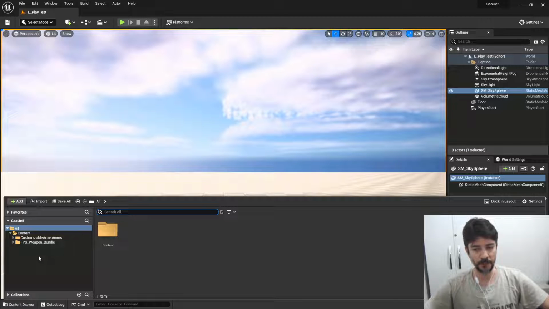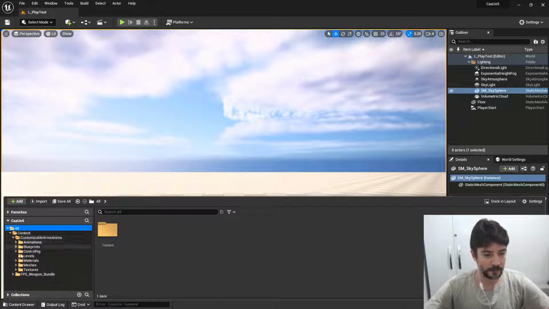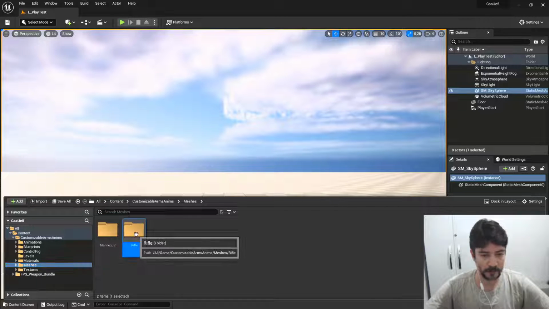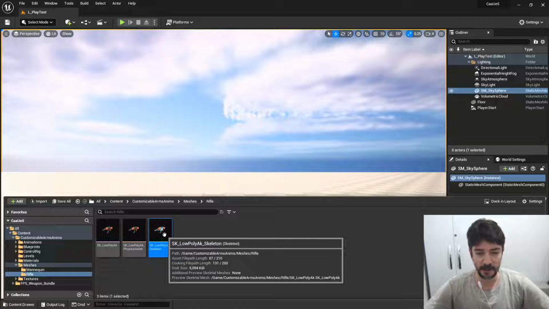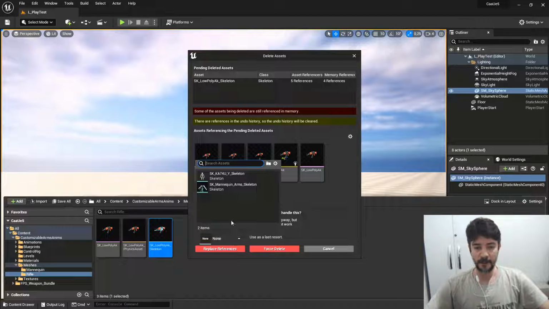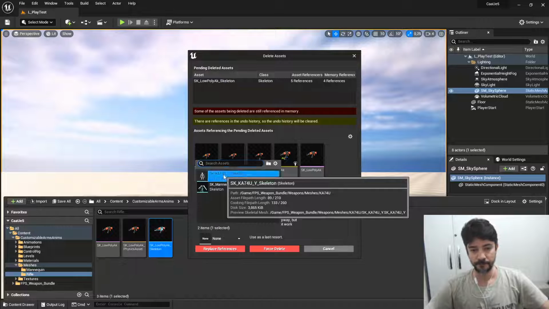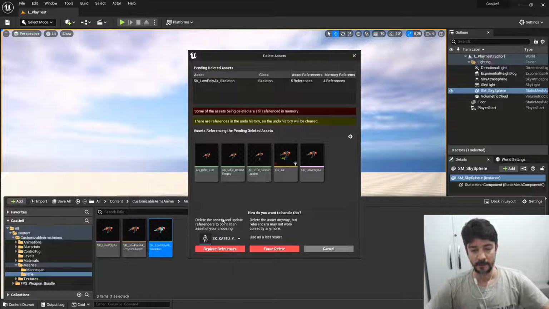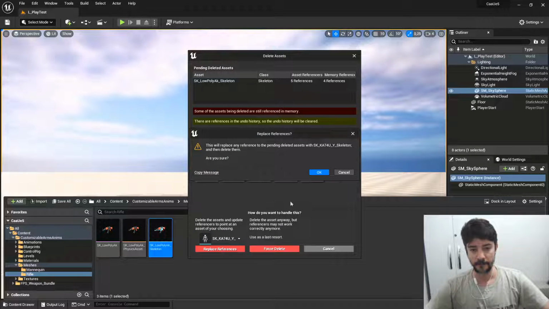And how do we replace the old gun with the new one? The easiest way, in my opinion, is to come to the old one and just delete the old skeleton. You press delete and you choose the new one as a replacement here. Now the engine will replace the references to the old skeleton with references to the new skeleton, and it will delete the old skeleton automatically.